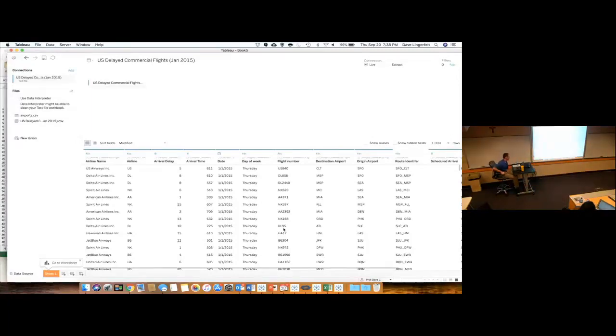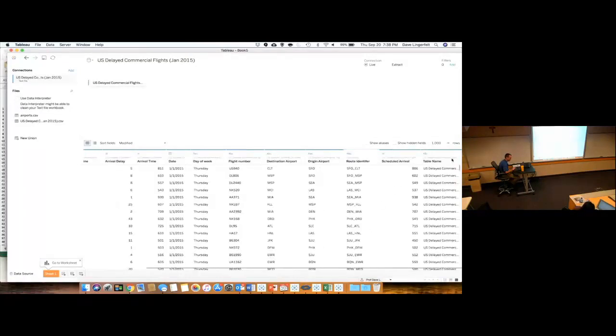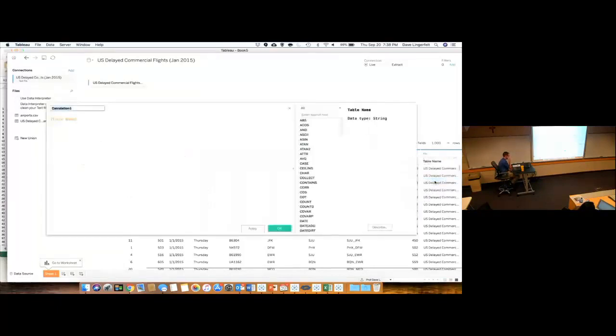All right, now I need to define the route order, okay? So my origin airport is where I start. My destination airport is where I end, okay? So I've got to specify that. So I'm going to come over here to my table name. I'm going to click my down arrow again, and I'm going to say create calculated field, and I'm going to call this route order.